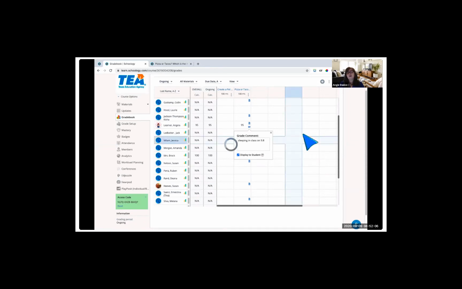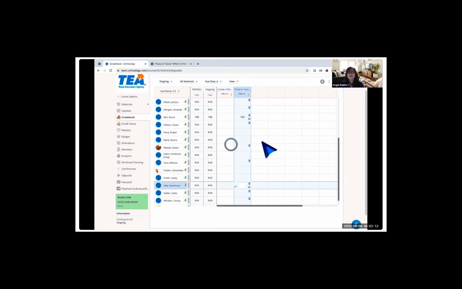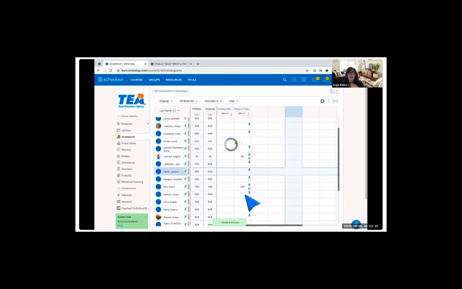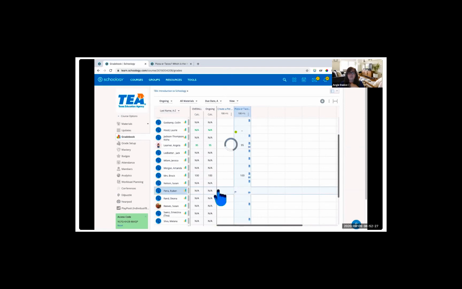I'll change my mind. Also, as I look, I can get a quick glance, and those people that are empty spaces did not turn in the assignment. And from that gradebook area, I can actually go in and mark those exceptions. So if I knew that this student was excused, and if I knew that this one is missing, it's going to come in as a 0.